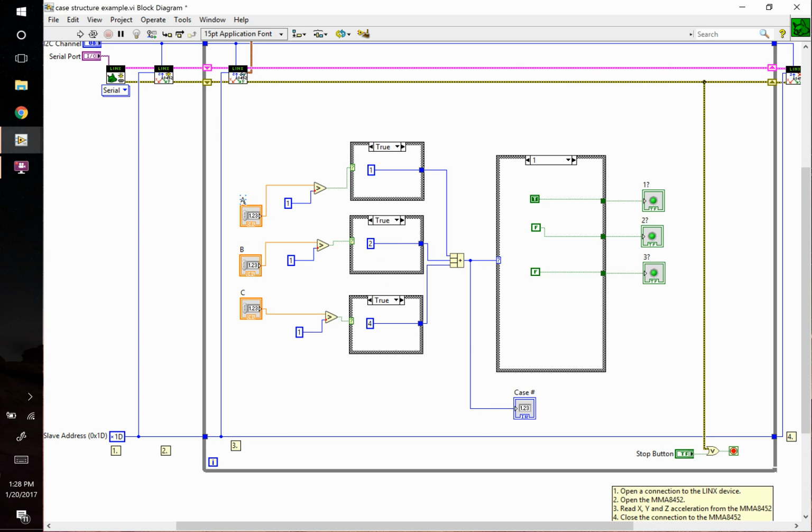So now we're asking, is A greater than 1? If so, then we're going to do something. Is B greater than 1? If so, then we're going to send this value and go do something with it.